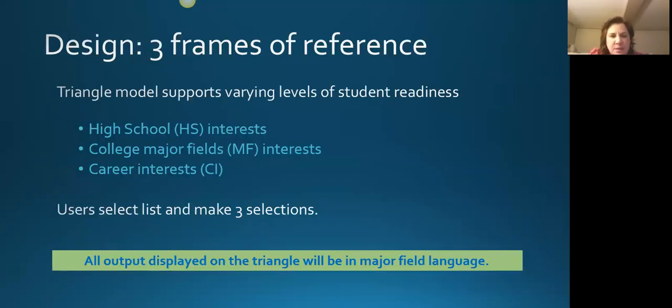I wanted to give the students 3 frames of reference. Kids have different levels of readiness for deciding on a college major. They might know what they liked in high school, they might know a career they're interested in, and some will have done some research and know what a college major that they're interested in is. But either way, I'm going to let them pick 3 selections from a frame of reference that makes sense for them. But the output is all displayed in major field format, because what we ultimately want them to do is come up with a major from this. So we're helping them with the language in the tool.